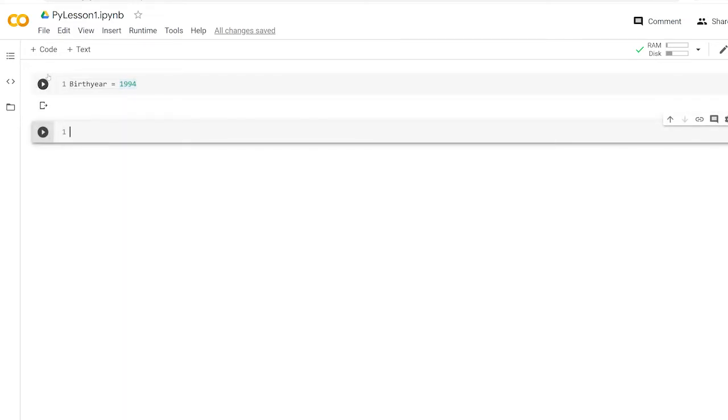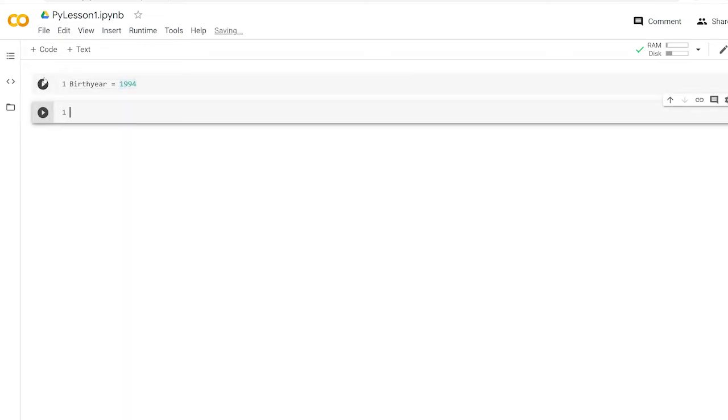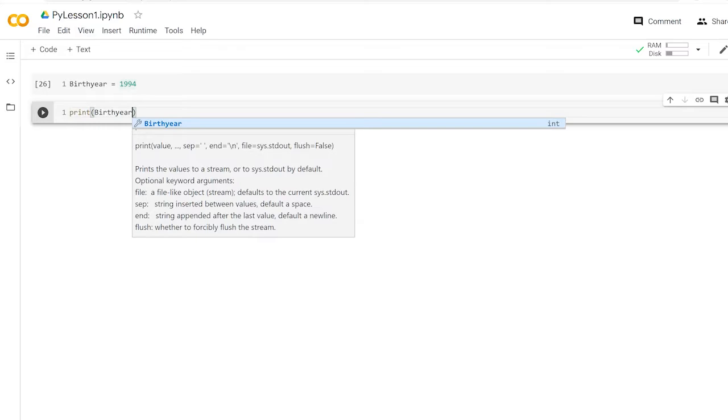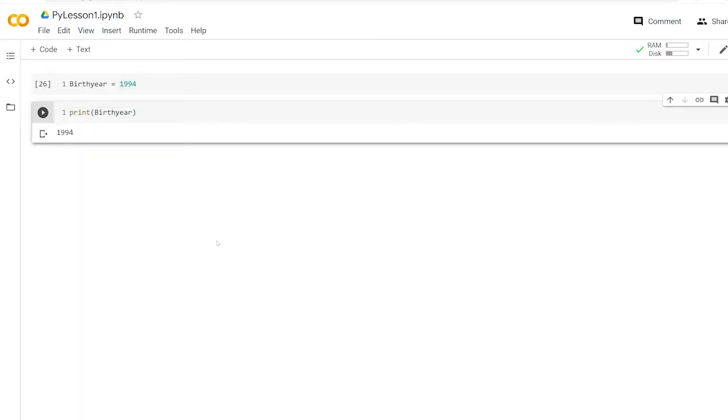Let's see whether this worked by first running the code and then printing out what is inside the variable birth year. Okay, let's run this. Success! We just printed out whatever is inside birth year and it happened to be 1994, exactly as we wanted it to be.